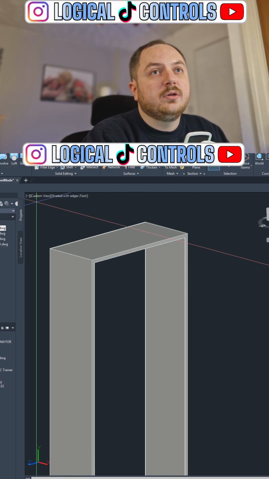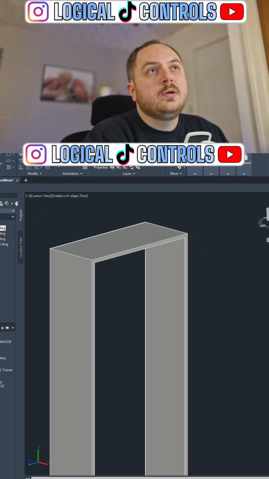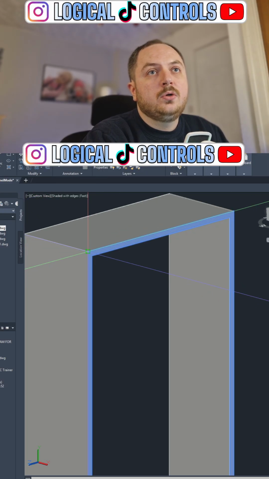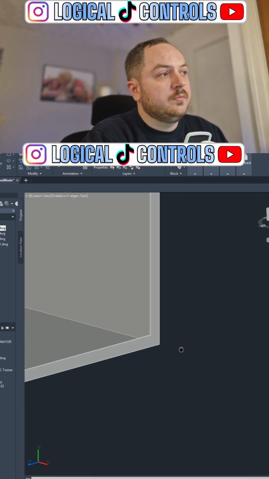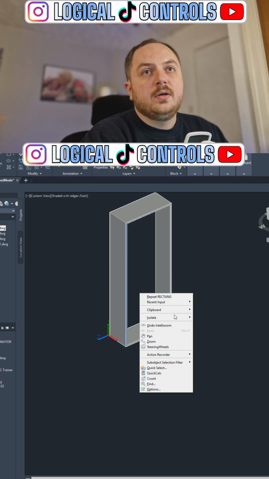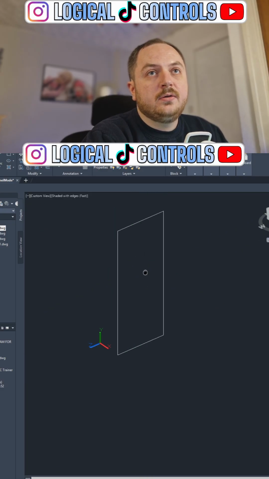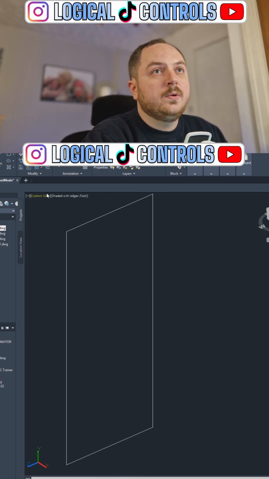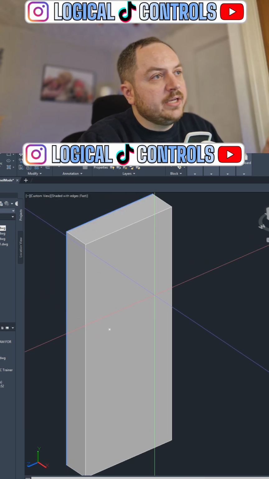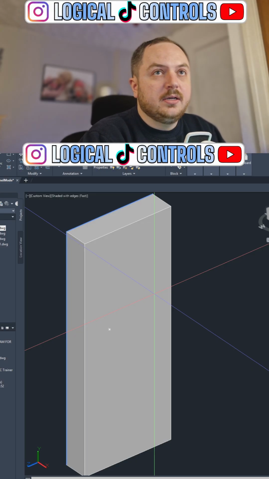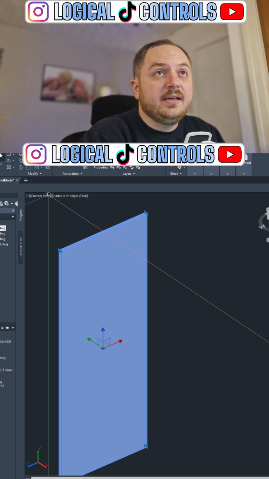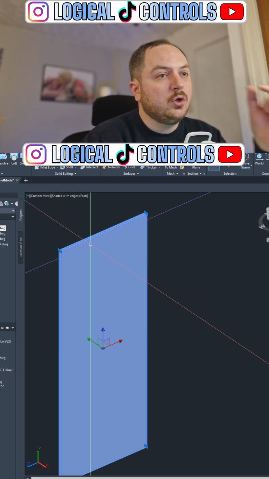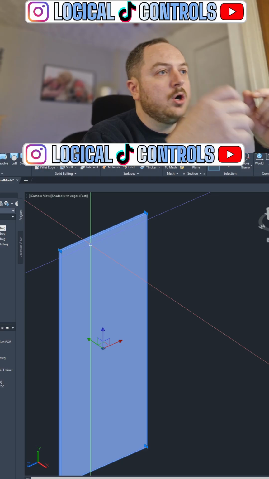And what we're going to do is build a door. To build a door, I'm going to make another rectangle, the full size of the enclosure. I can now hide that enclosure, so I'm just left with a rectangle. I'm going to press pull that rectangle to extrude it, make it a solid mass, and we'll make that 20mm. Then I'm going to shell it.